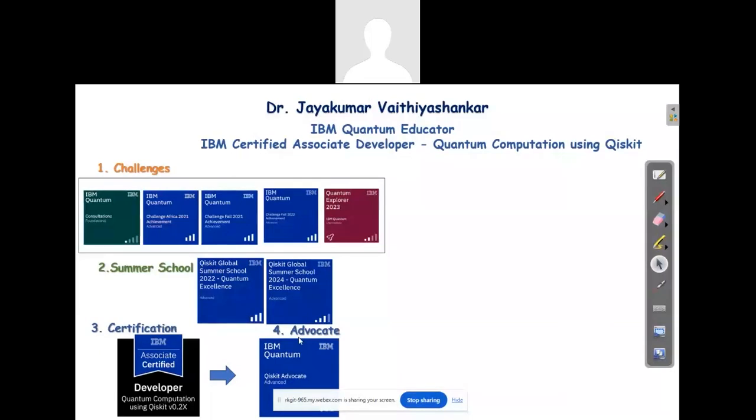So this is the flow. First, what you need to focus on? You need to focus on challenges. Complete the challenges and try to get a digital badge like this. Then focus on summer school. Once you have completed these two, you can appear for certification. Okay. Once you clear this certification, you can appear for the advocate post.